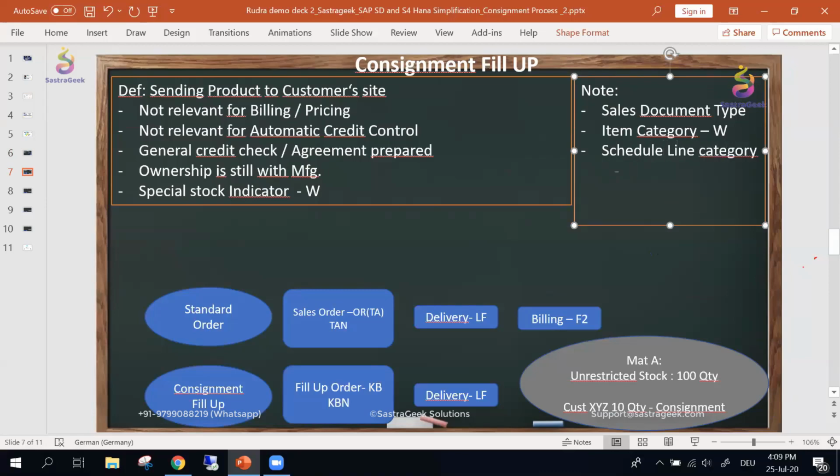The main benefit of schedule line category is it determines movement type and it determines availability check, whether you are going to do it or not. There are many other purposes, but this is the main purpose which I would like to talk about. What is movement type? The full name of that one is material movement type.